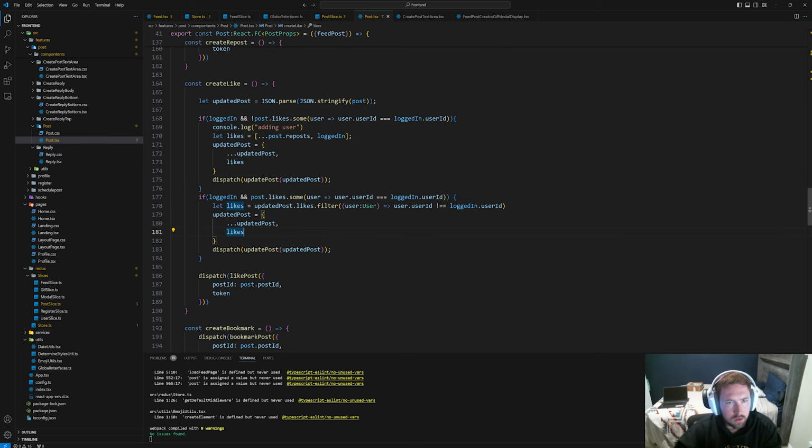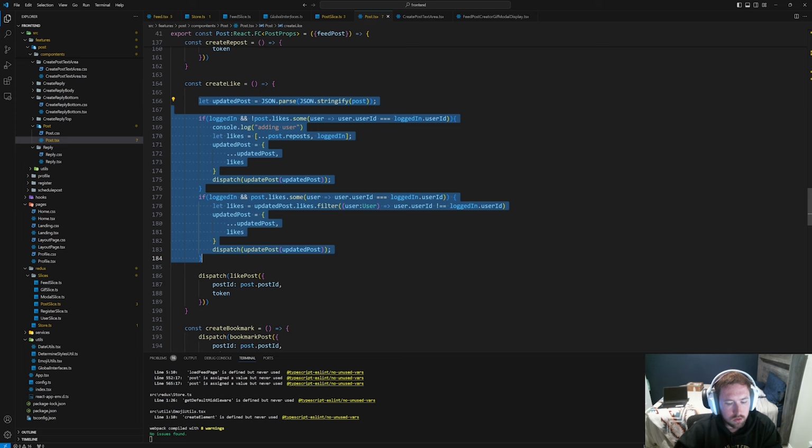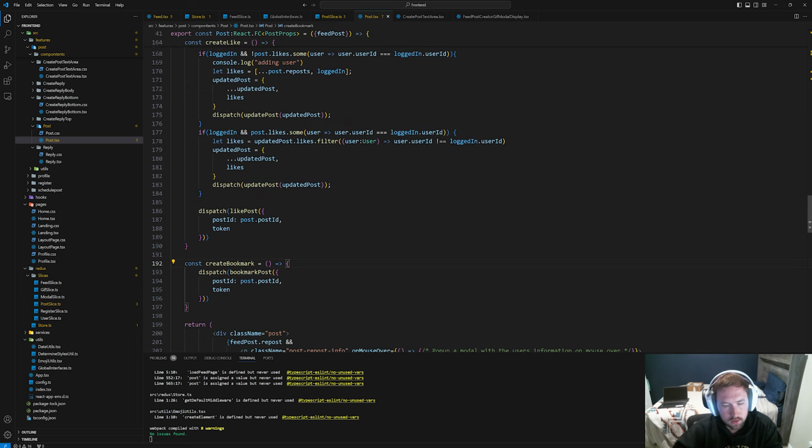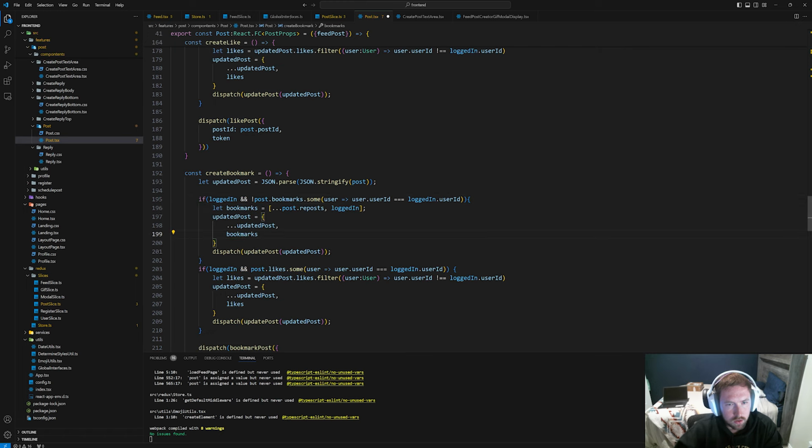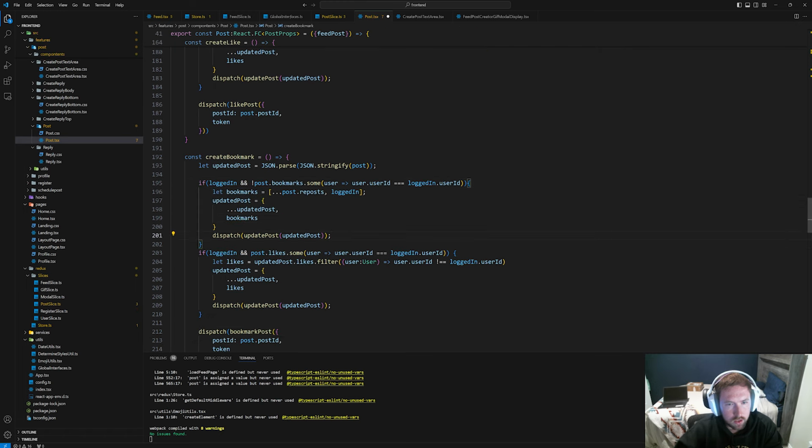Then we need bookmarks. So let's go ahead and copy this for bookmark. We probably could have figured out a way to reuse this code, but oh well. Dot bookmarks. Copy this. Let bookmarks. Let's get rid of this console.log. Let bookmarks equal to that. Dispatch that. This would be bookmarks. Change that to bookmarks. Change that to bookmarks.